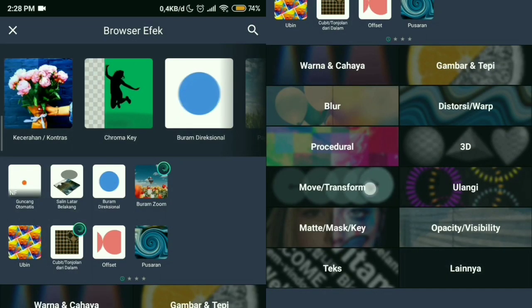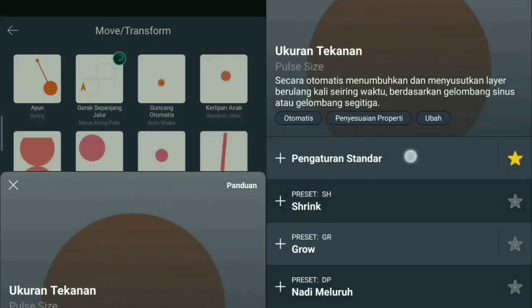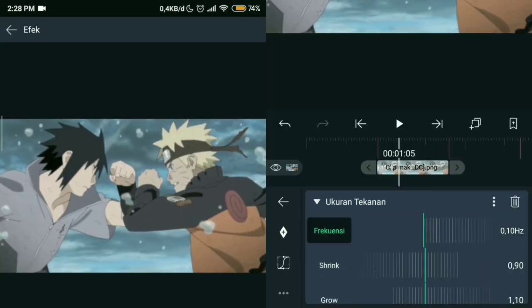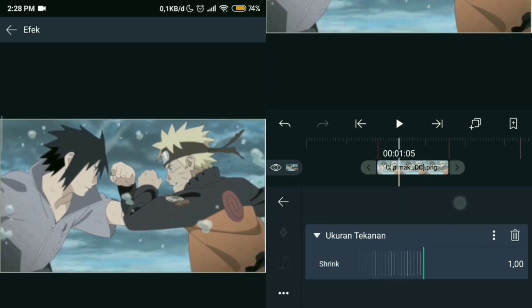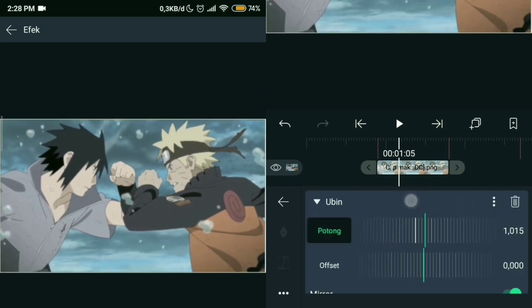Now we're adding pulse size to make scale out transition, and if you're still confused of what in and out transition is, you can check the video on top left corner. Oh yeah, I forgot to increase the crop and tiles effect to around 15.